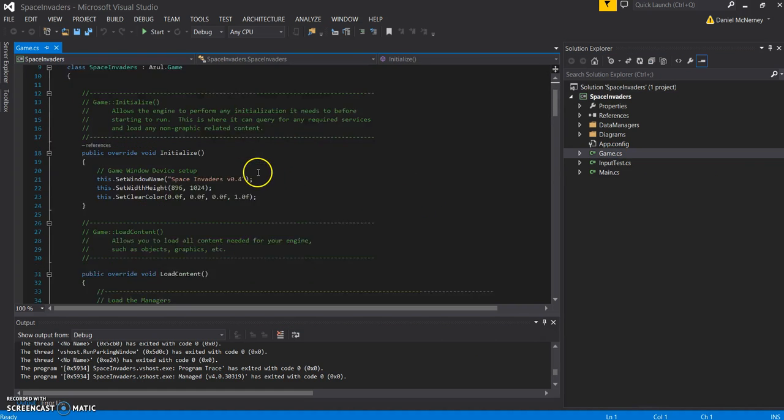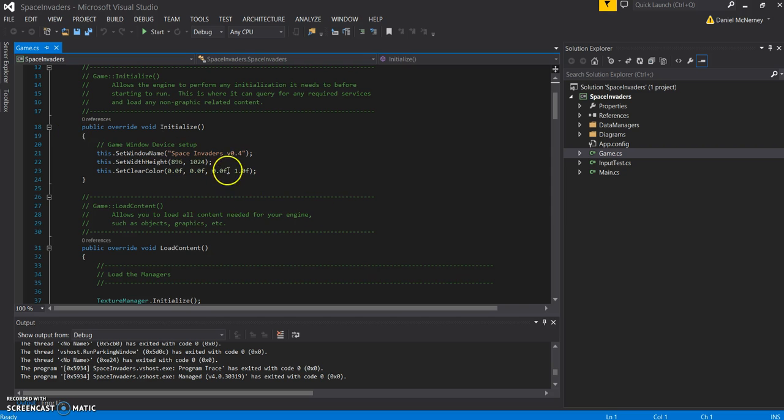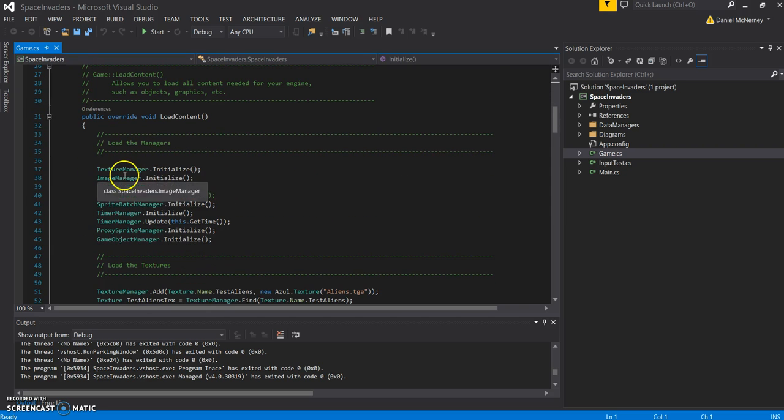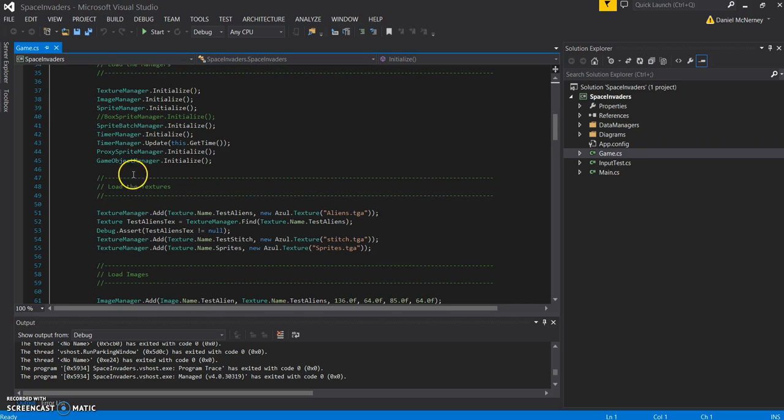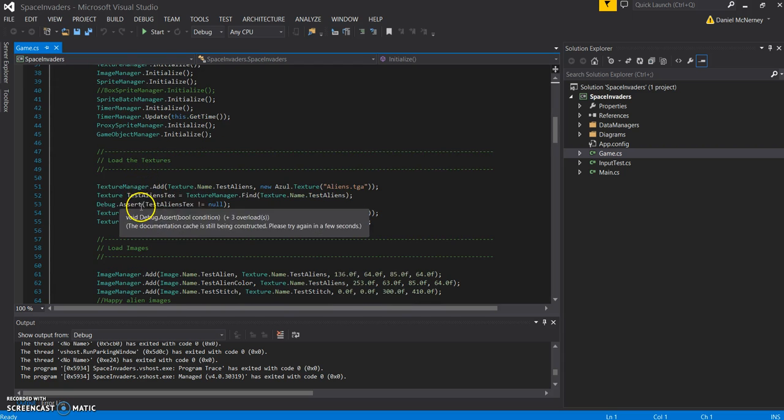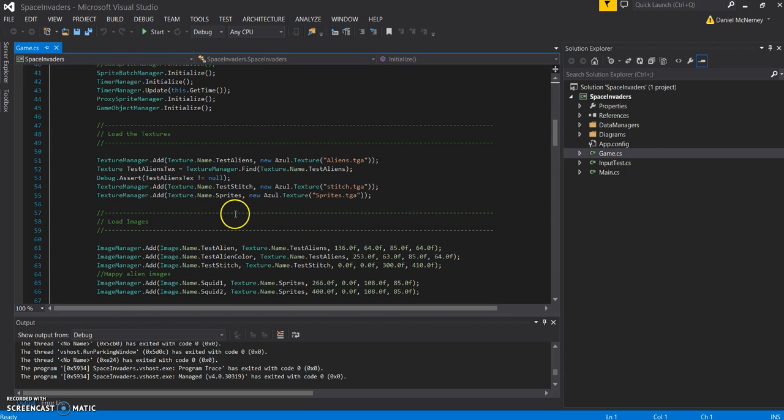In our game, we see initialize, nothing unexpected, low content. We're initializing all of our managers. My timer manager, I was trying to figure out a good way to get the current time into there, so I just sent it an update before it has any nodes attached to it, so it can get its own internals updated. Here we are creating and loading the textures.